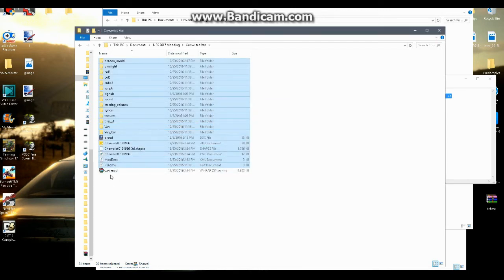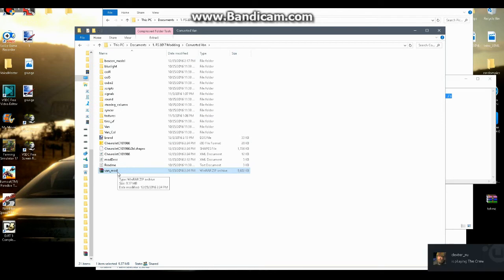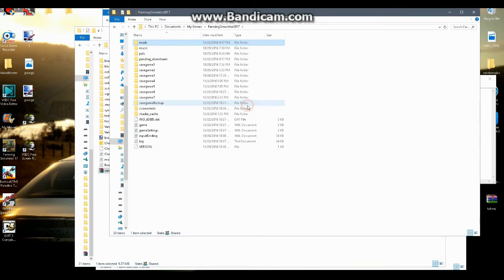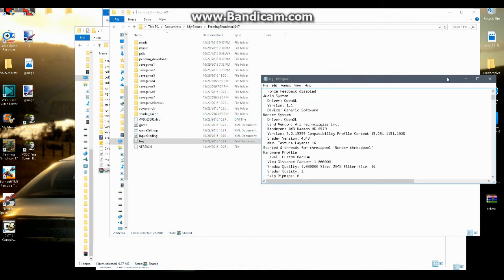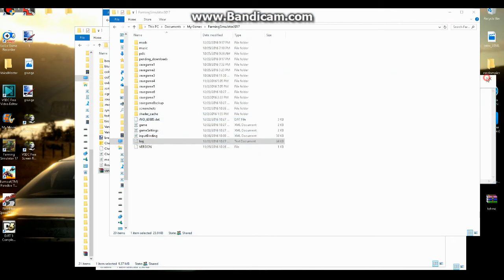If they do not, then go back and refollow the tutorial and verify that you copied everything correctly, especially the index path and file names. You can always check your log too, which is at my documents slash my games slash farming simulator 2017 slash log. And then you can go look through that for any errors.